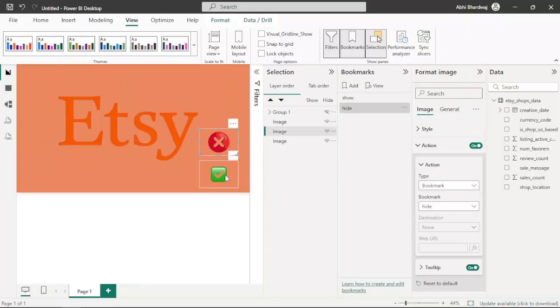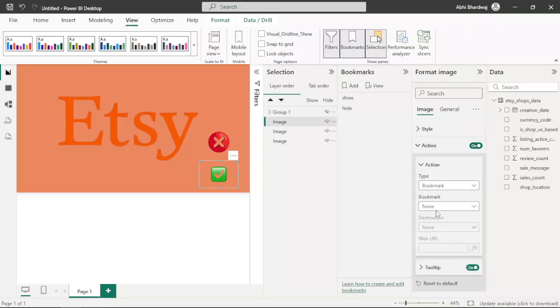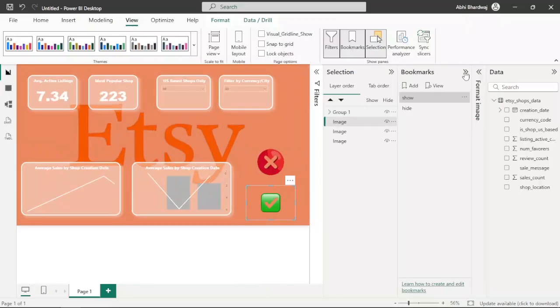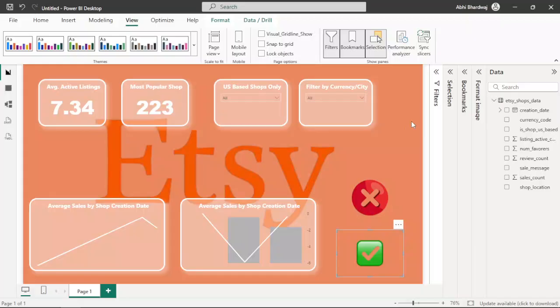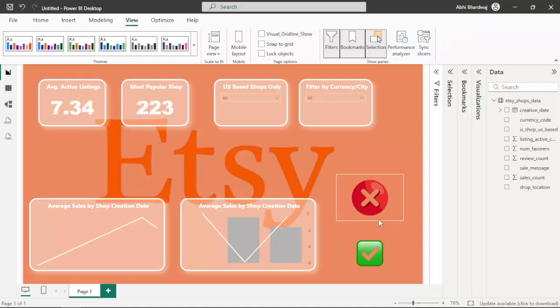But we also need to activate the green button. So for this, let's go to bookmark. Let's go to show. So now whenever I click on green tick, it's showing and cross going away. This is a very basic thing which I've added into this dashboard. You can change things according to your own liking. So let's see again, control plus cross, green, cross, green.